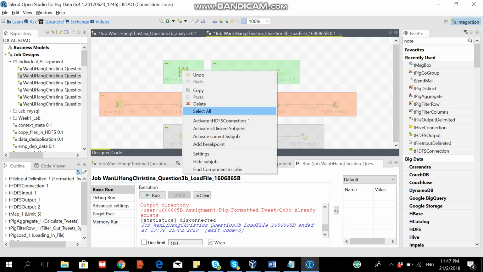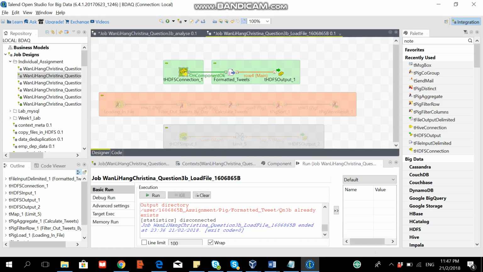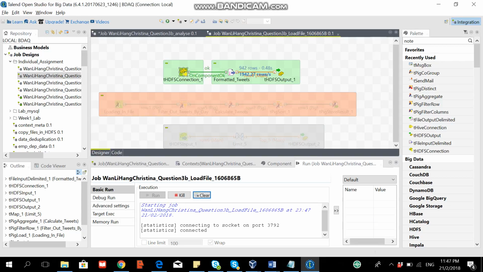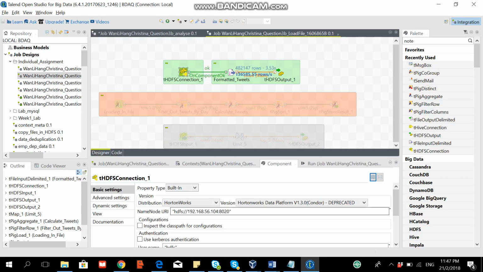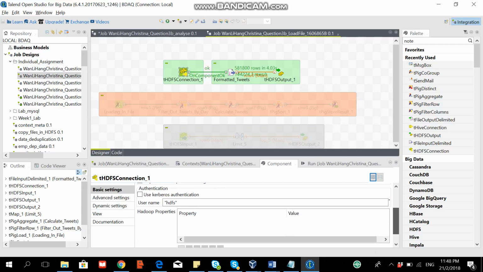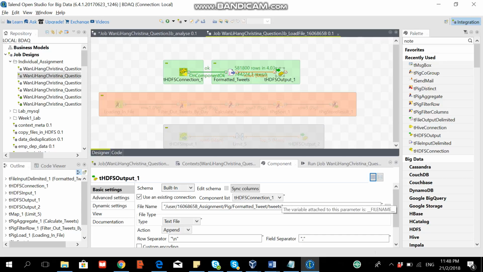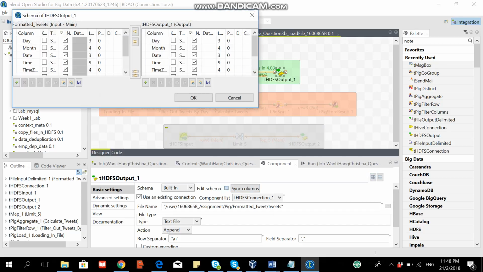Before we start, let's activate this job, and then I'll run this job to input the formatted tweets into the HDFS output. As you can see from the configuration here, the URI follows the IP address 192.168.56.104. The port will be 8020. Username is HDFS, and the output will be under this location with the name tweets. Field separator is comma. Schema is as follows here.